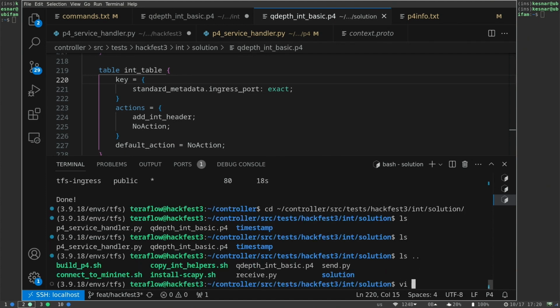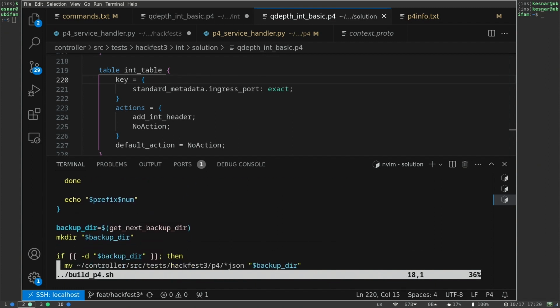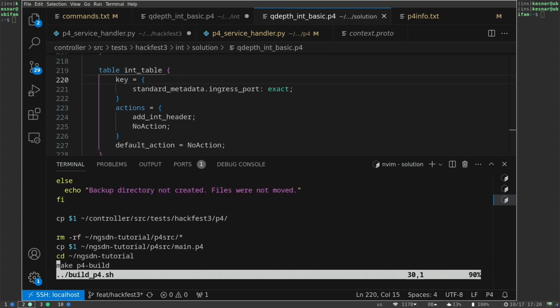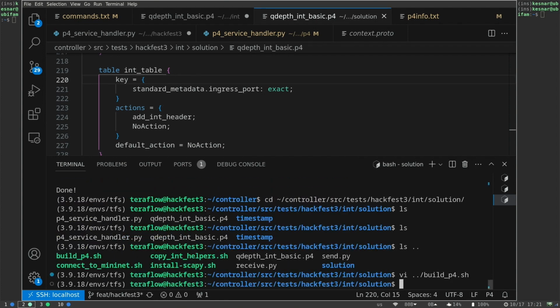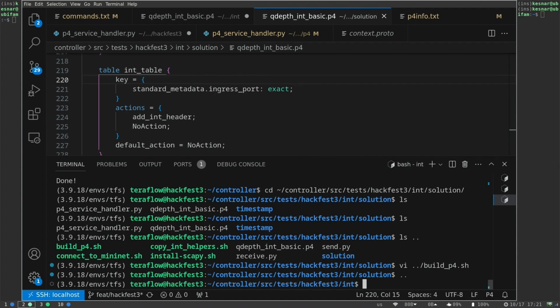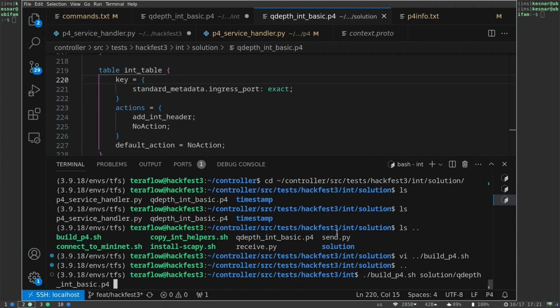Let me just check the build before to make sure. Just go here in the controller src tests hackfest 3 int, and now we will run the build script, but instead of giving it just this file, we will give it the solution qdepth int basic.